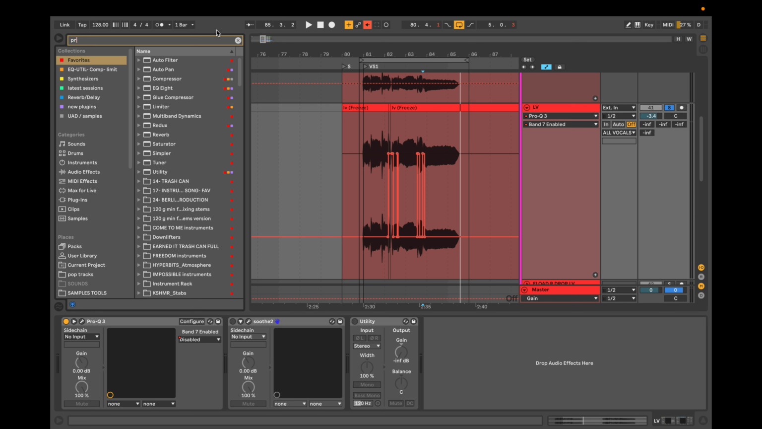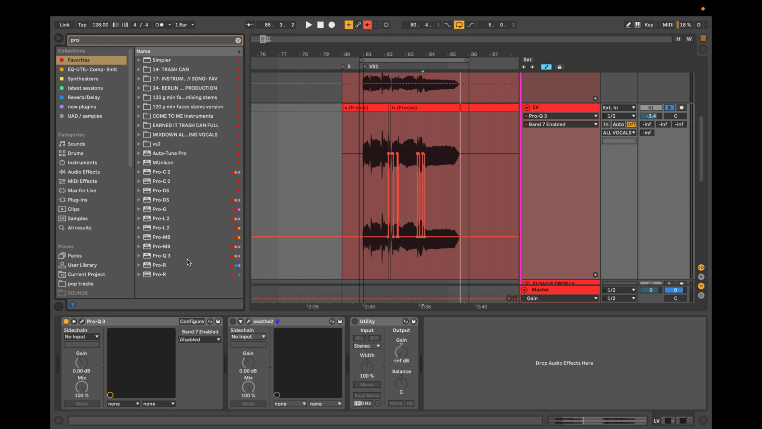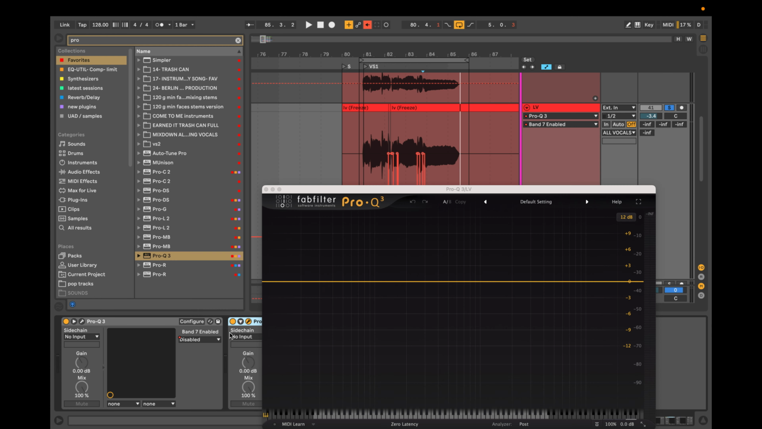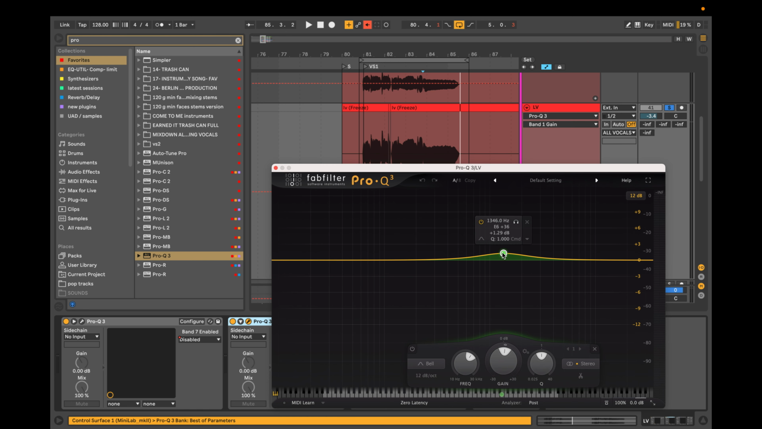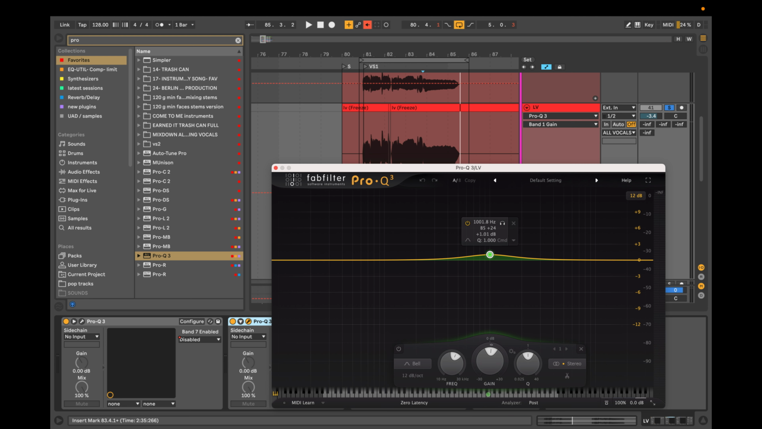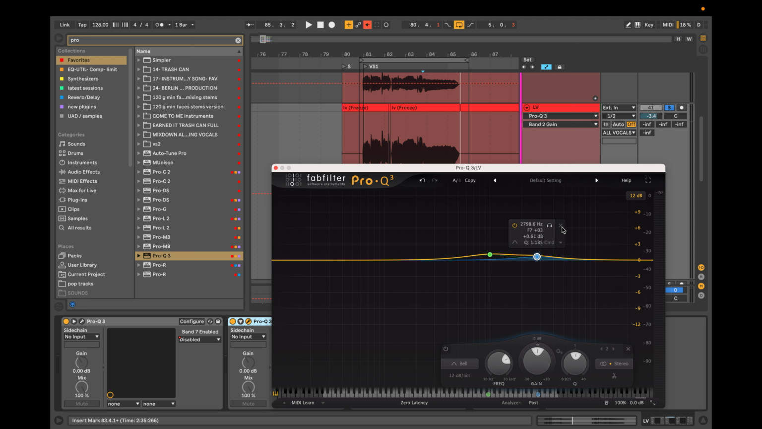So we did some more corrective stuff, right? So now we're gonna do a little bit of tone shaping. Again, it always depends on the voice, guys. When you're doing the tone shaping, you're gonna see people boosting some of these areas, like 1K, just to make it sound more audible in the mix.